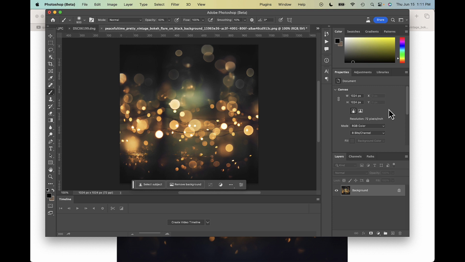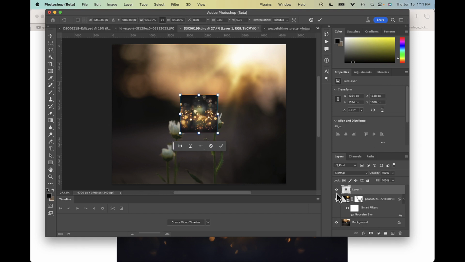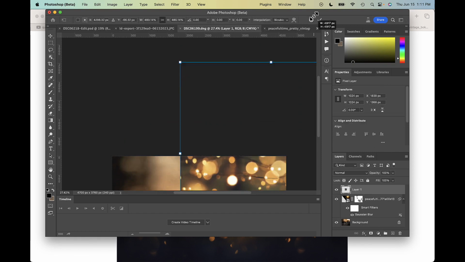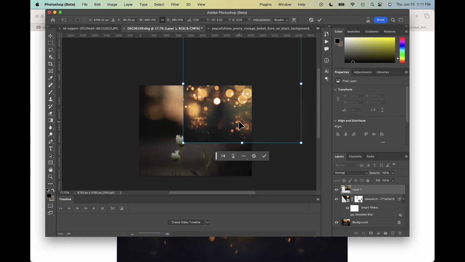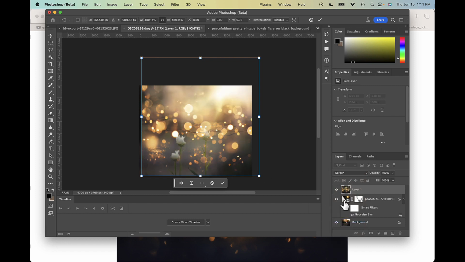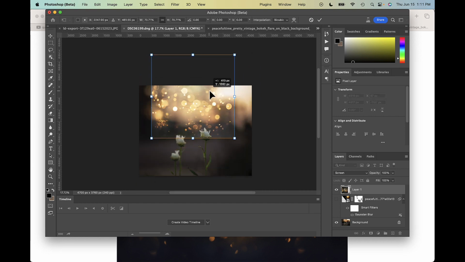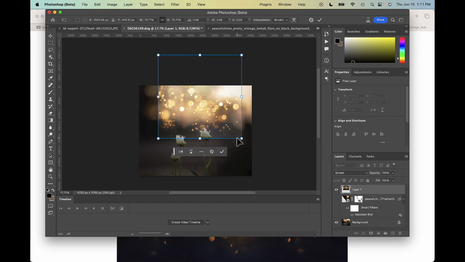And then I'm going to copy and paste this. So Command or Control A, Command or Control C, and then Command or Control V is going to paste it. So let's Command or Control V, Command or Control T, which is the transform function. And we're going to go to screen, generally is the best one, and take off the one that we did before and kind of move this around and play with it a little bit.